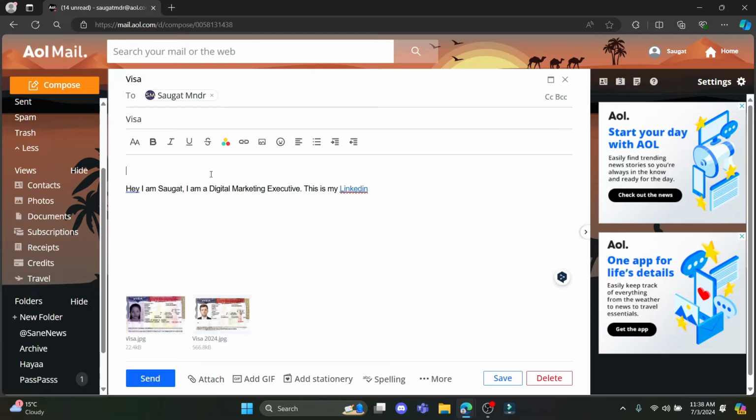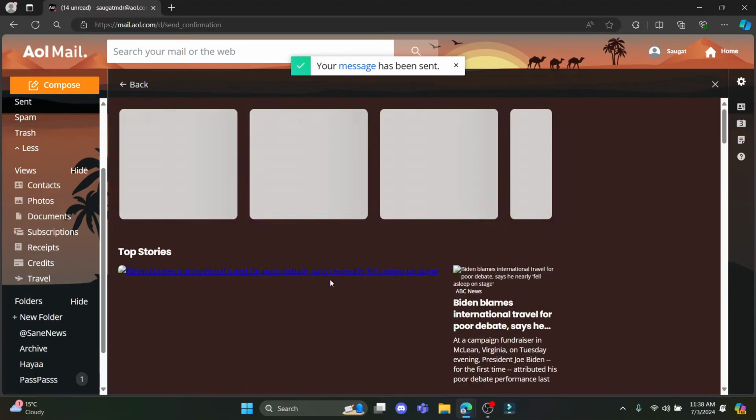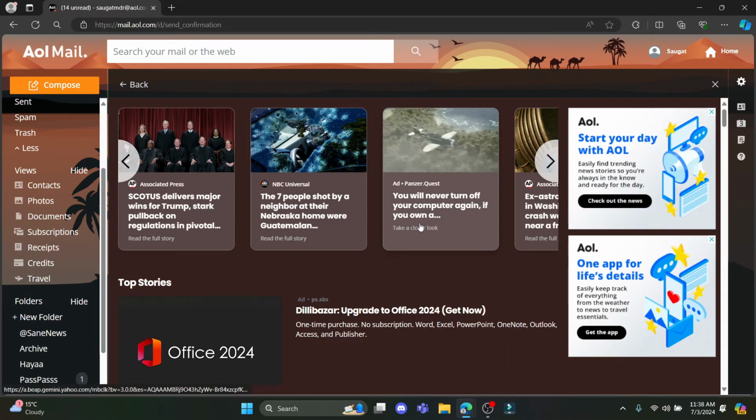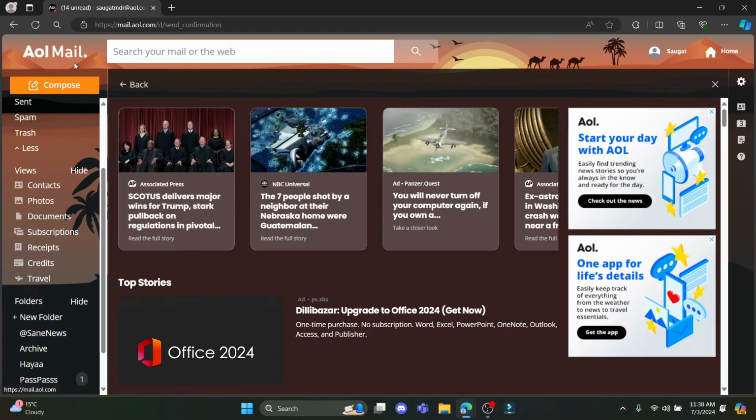After that, I'm going to write a message like, "This is my visa, please forward it to the institution." So after I write this, you can see that there is a send button over here. Just go ahead and click send. And there you go. You have attached the file and send it to the person via AOL mail.